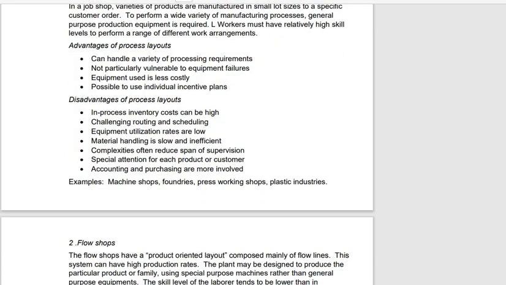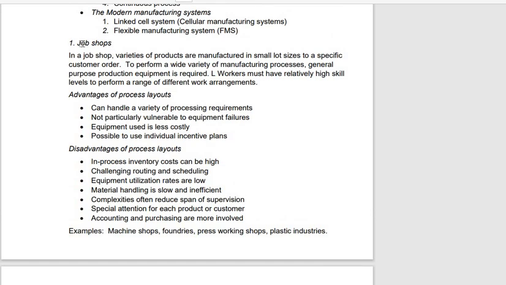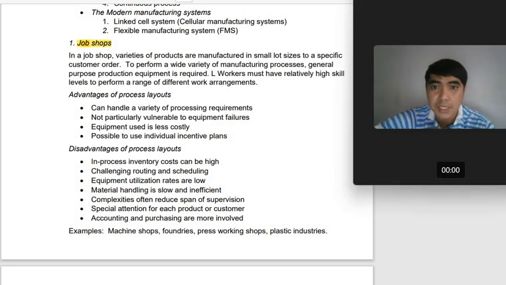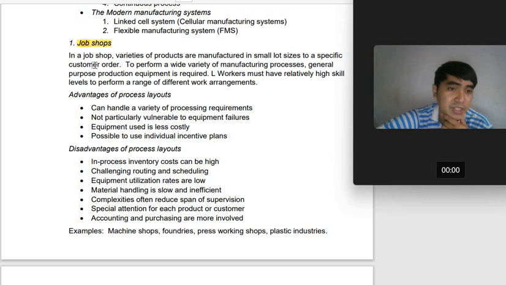So first is the job shop. What is a job shop? In a job shop, a variety of products are manufactured in small lot sizes to a specific customer order. Meaning, in job shops there is a high customizable capability. The products made here are highly customizable. To perform a wide variety of manufacturing processes, general purpose production equipment is required.